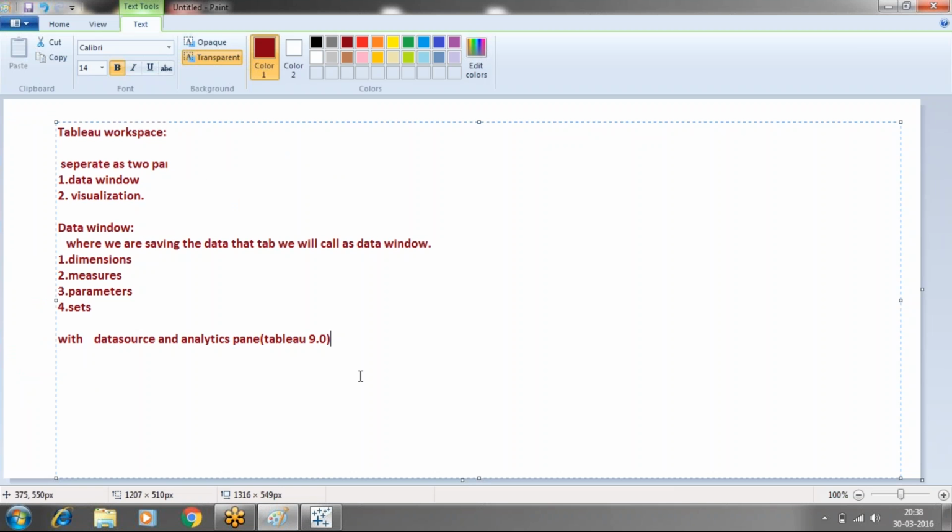And after that, coming to the visualization area, in the visualization area you have two important parts. One is shelves, and the other one is the marks card. These are the two important parts.